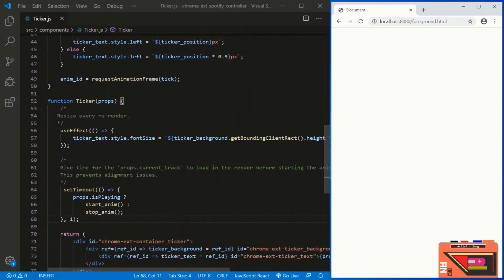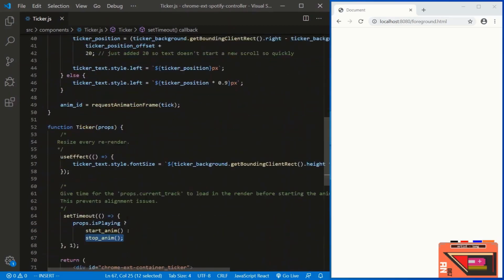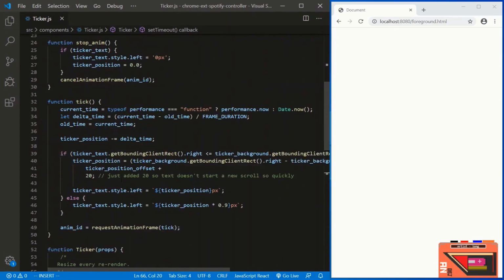So how should I do this? Let's just do this easy part first. So setTimeout of 1. I just had this go because when I just had this right here, there's some visual hiccups. So I just made a slight delay of 1 millisecond, just a fraction of a fraction of a fraction of a second. So setTimeout to 1. If it's playing, use the start animation. If isPlaying is false, stop the animation.